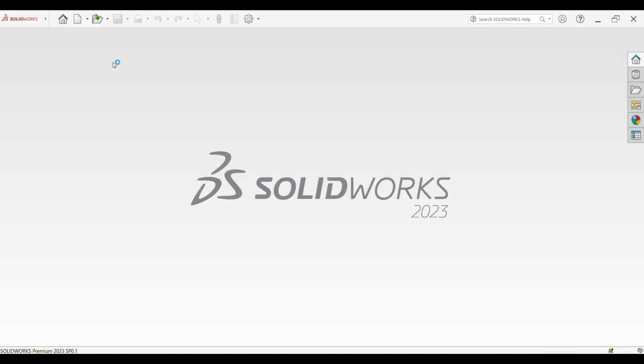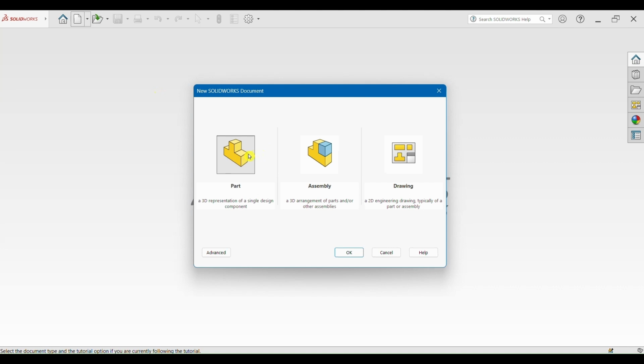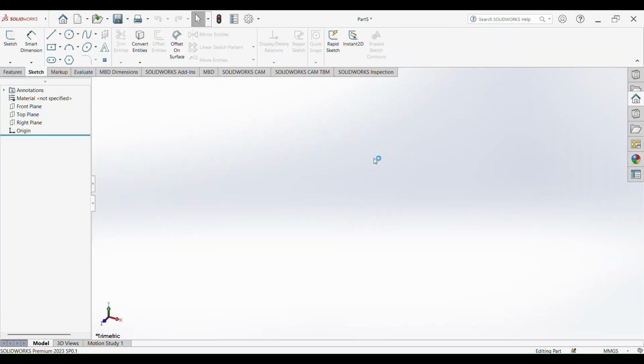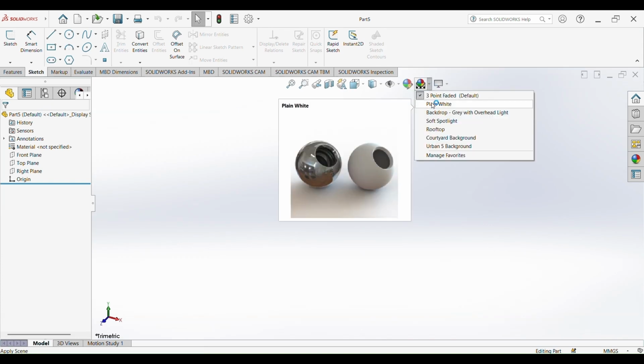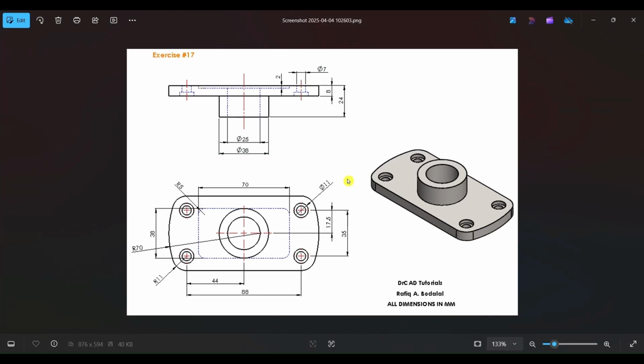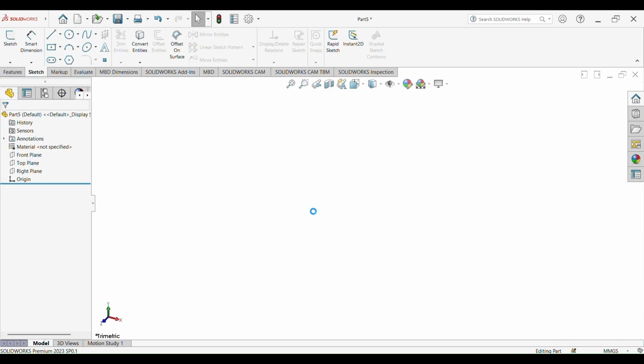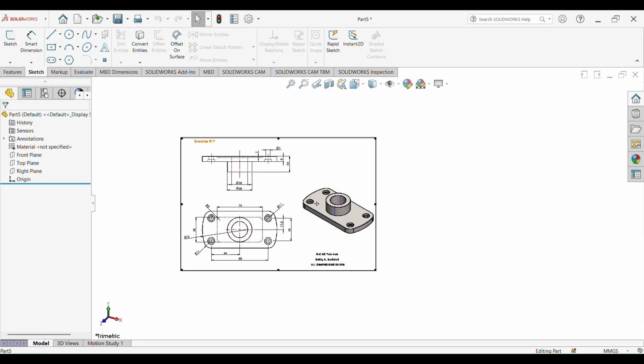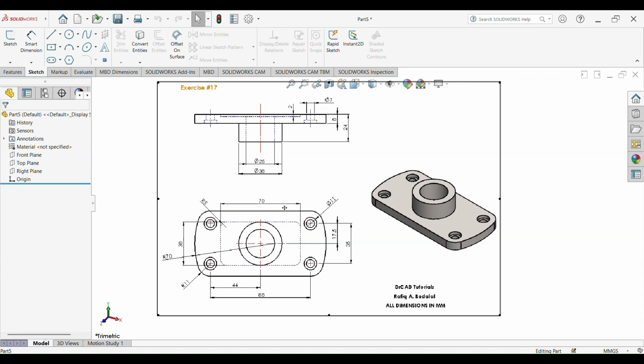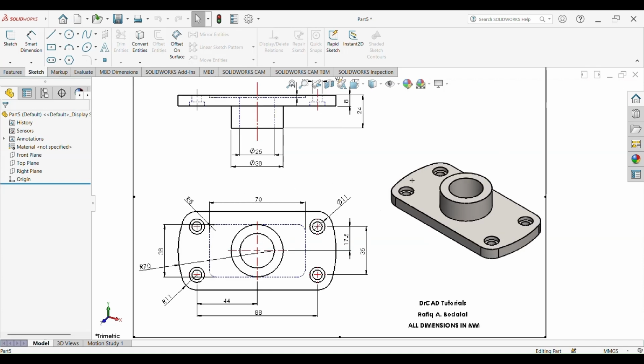Let's close this. Create a new SolidWorks part. We set the background to plain white, and we copy exercise number 16 into SolidWorks. Now, we're going to begin modeling this component by working on the base plate of the component. And to do that, we sketch the profile of the base.